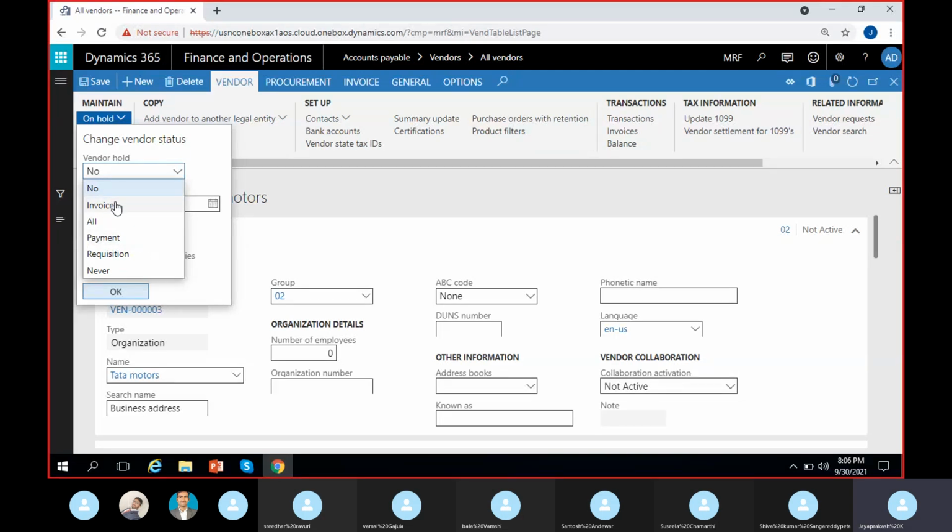Then there is one more for invoice. Suppose I say invoice, it means we can't do invoices with this vendor. Other than invoices, we can do the rest, like creating purchase requisitions and making payments to the vendor. So payments can be made, but invoices cannot be created. The system will stop users from posting invoices for this vendor, but payments we can make. In the same way, if I say payment, payments will be kept on hold. Invoices can be done for the vendor, but payments are kept on hold. Requisition means only purchase requisitions are kept on hold. Remaining, like invoices and payments, can be done without any issue.